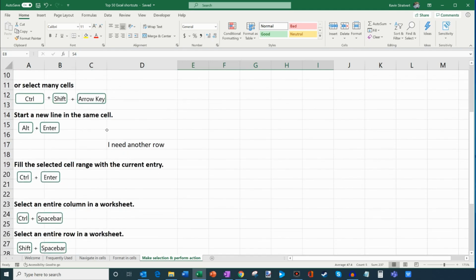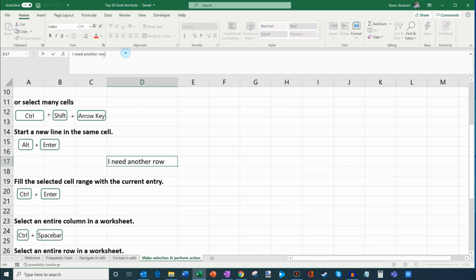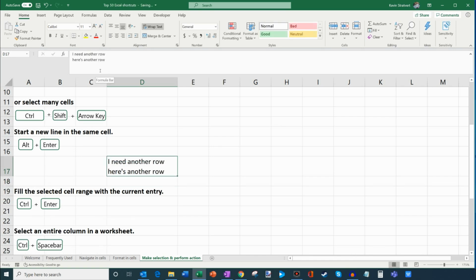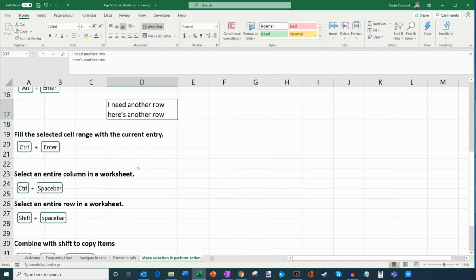Moving down, one thing that I had trouble with early on is, well, I have this cell and I want to type content, but let's say I want another row in here. Alt-Enter is a way to do that. So I press Alt-Enter, and then here's another row. And then I'll hit Enter, and so now I have 2 rows in there. But you press Alt-Enter to do a return here and create a new line.